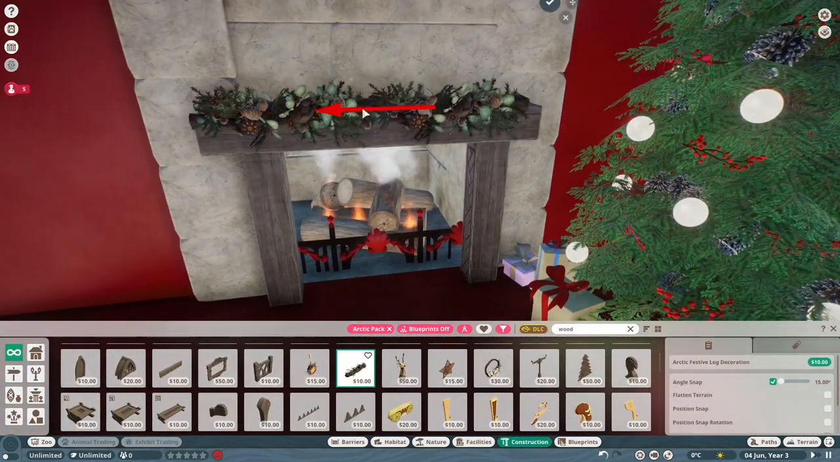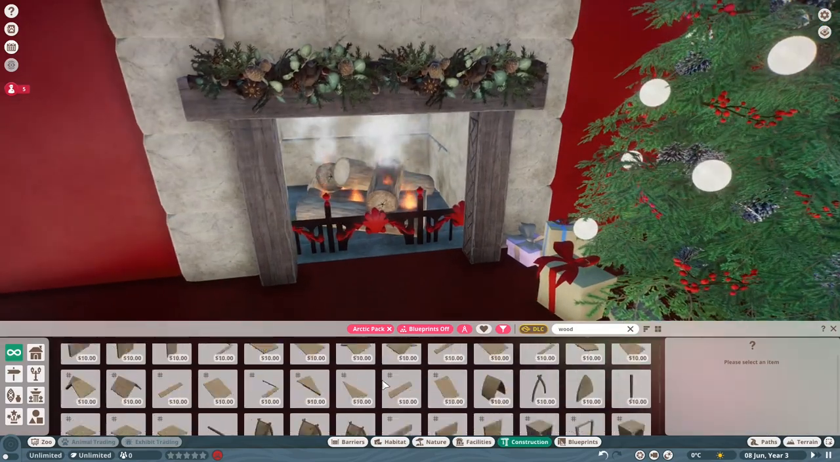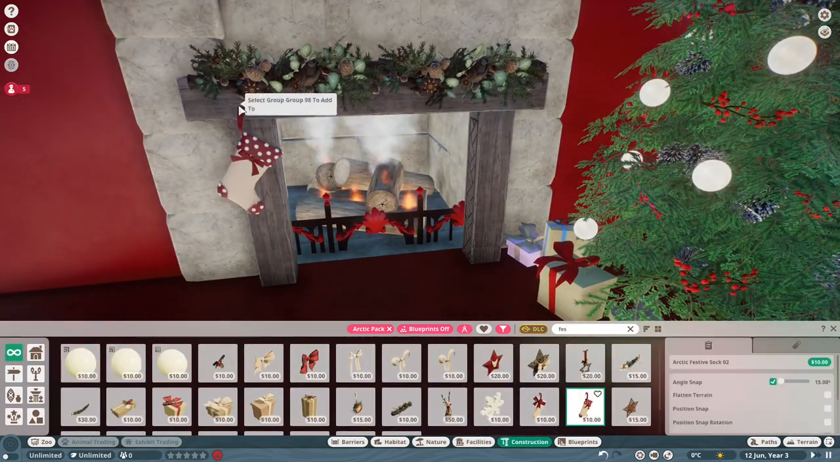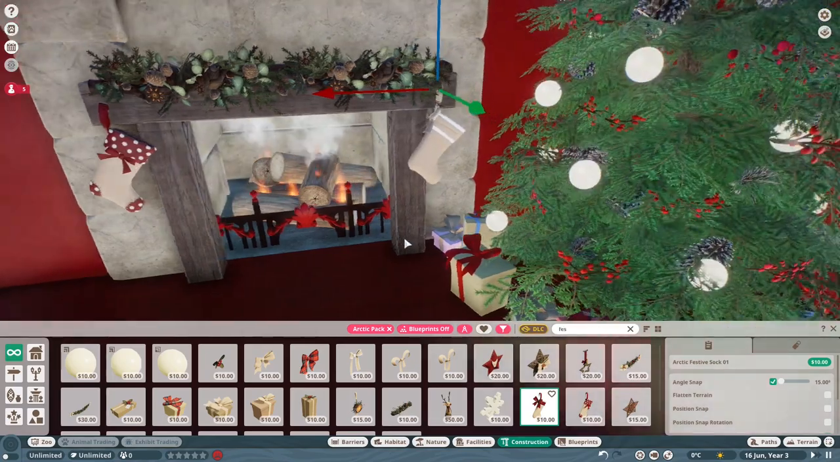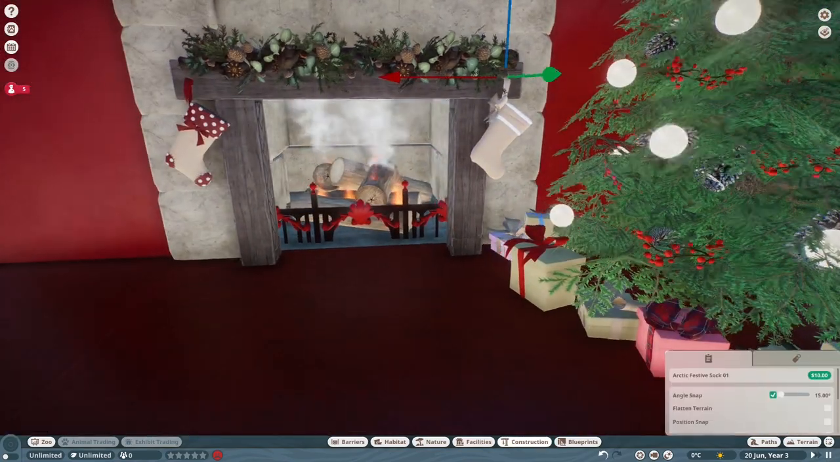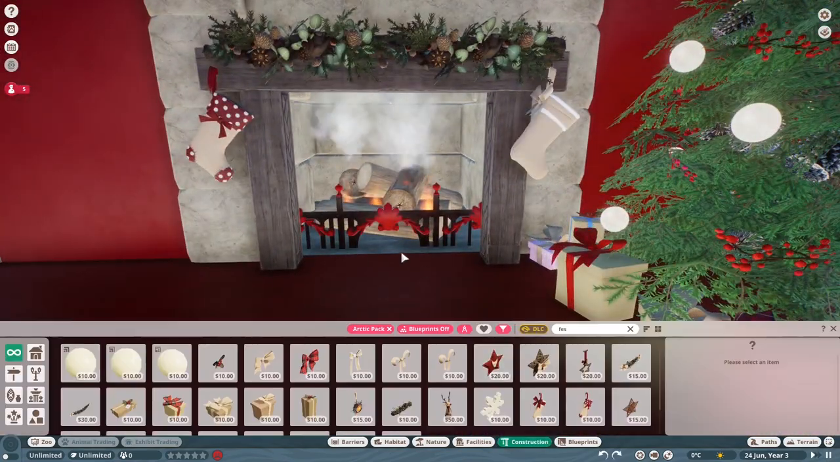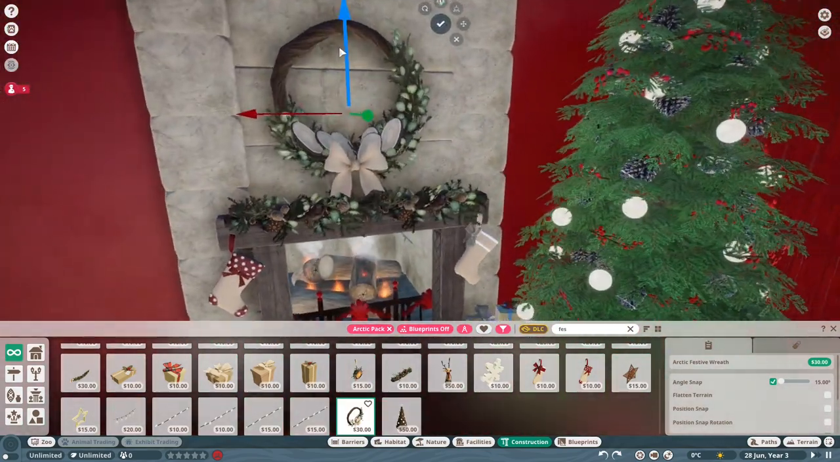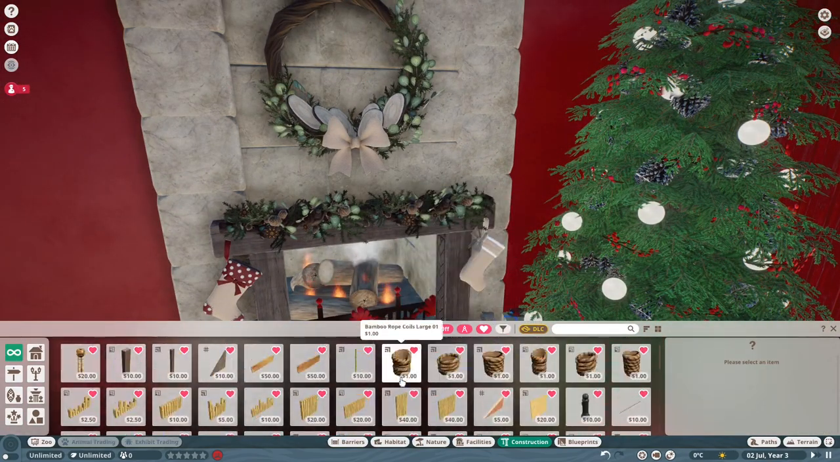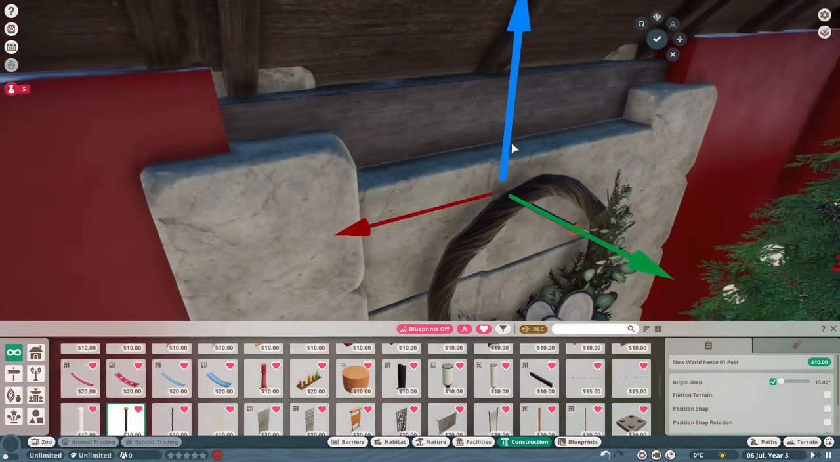And then again, some festive logs to go over the top and some more decoration going with that Christmas theme. And obviously, no fireplace would be complete in a festive situation without stockings for our stocking fillers to go in. And then a big wreath above the fireplace just to finish everything off.